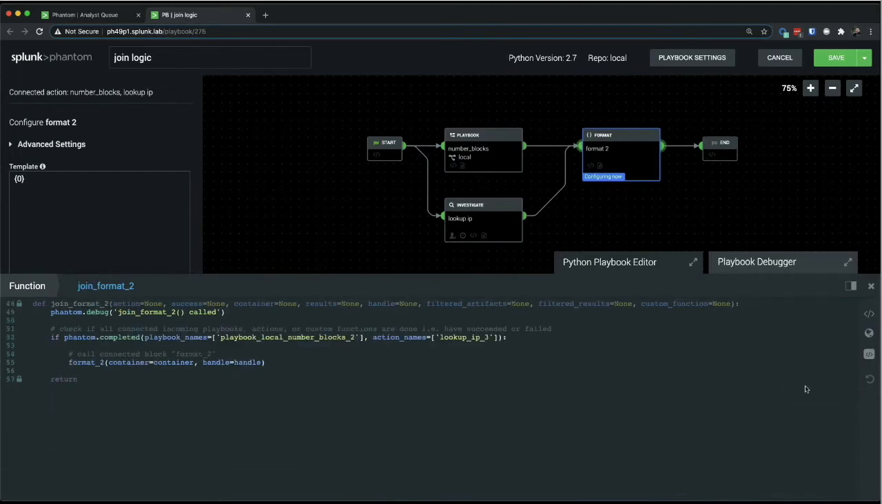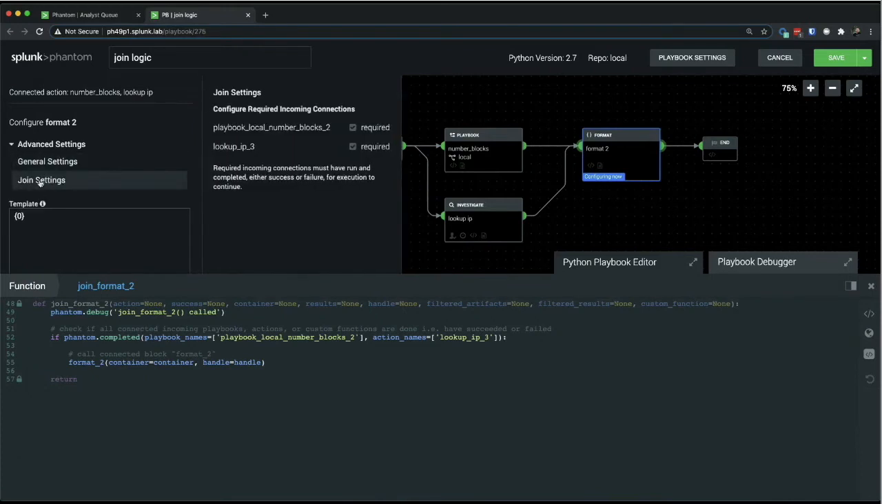Okay, that's interesting. But also we could just look at this code, come down here and look at the join function. Now to map what we're seeing with the user interface, let's look at the join settings over here. What we see is that both of these blocks in front of this block are required. And if we look at the code, we can say if phantom.complete, and then we have a playbook and we have action names. So these are all of the things that must be complete. If both of these are complete, then we're going to invoke the format2 block.